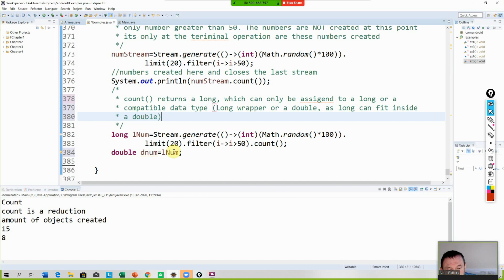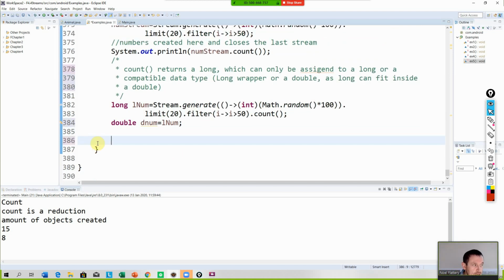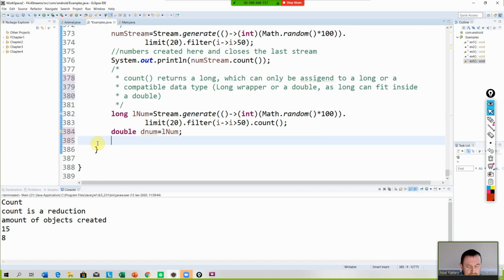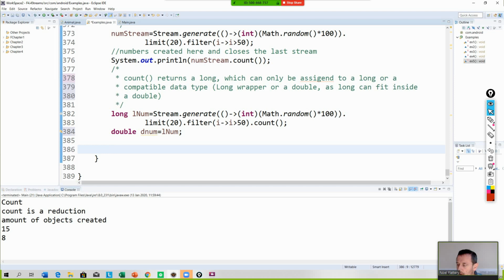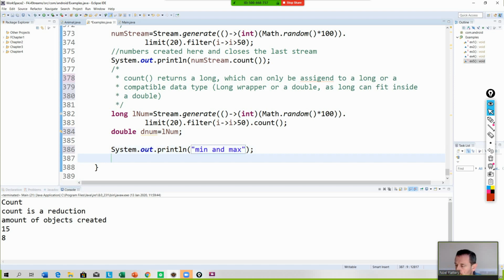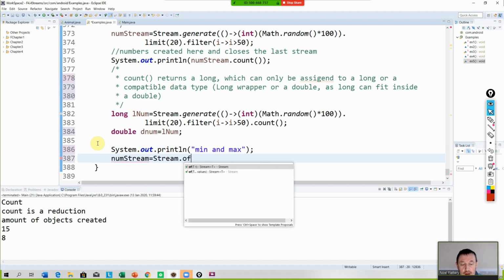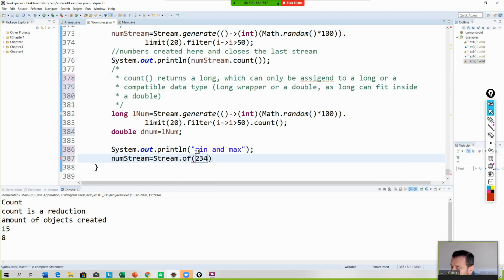Now, the next one I'm going to do is min and max. And min and max, both methods basically work the same way. Actually, I'll probably do a separate one. So I will go static void ex6. No, I'll keep it the same one. So I will go min and max. So I'm going to go numStream is equal to Stream.of. So I'm going to put in 2, 3, 4, 56, 11, 2, 6, and 99.